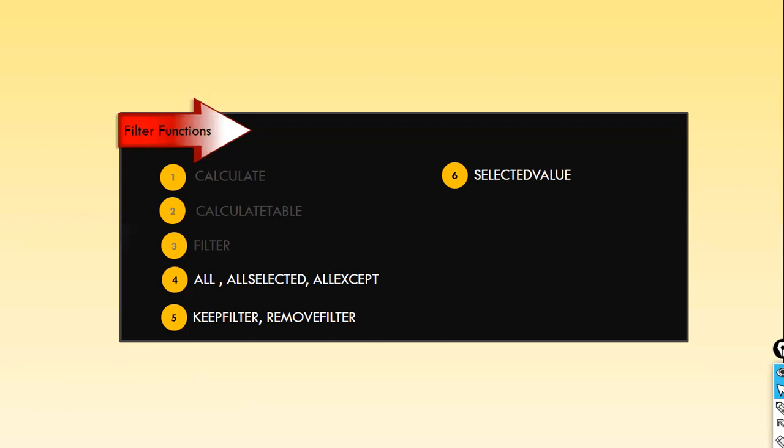The difference between ALL and REMOVEFILTERS is more or less the same, but the only difference is that with the ALL function, you can modify the filter context. REMOVEFILTERS is also the same thing, you can remove the filter. You can remove the filter using ALL and REMOVEFILTERS, but the only difference is with the ALL function, you can duplicate a table. You can create a clone of a table.